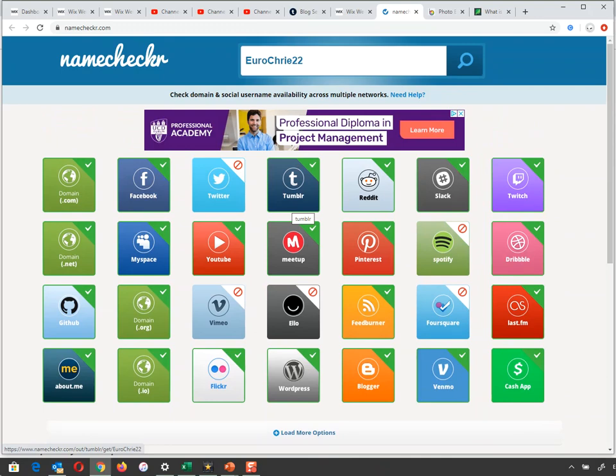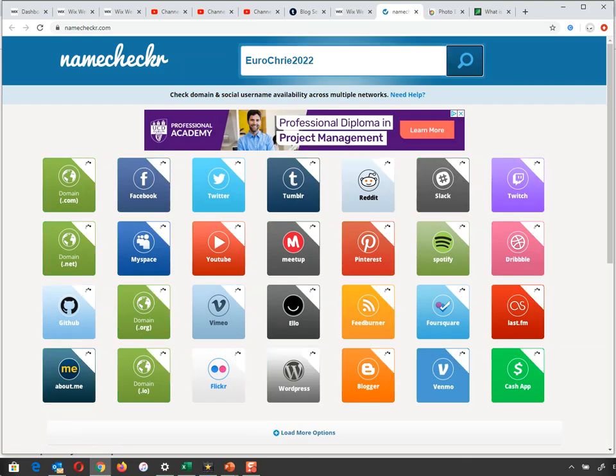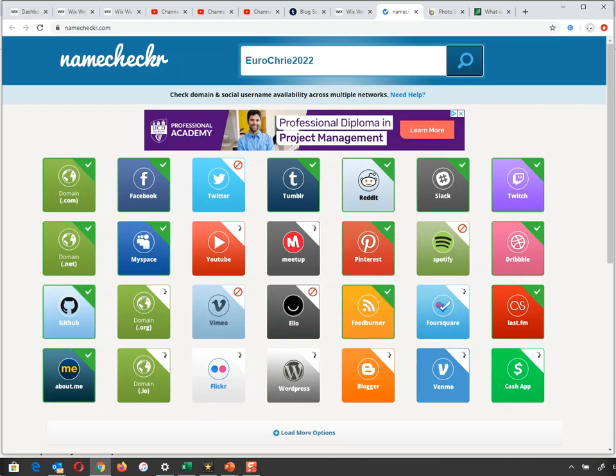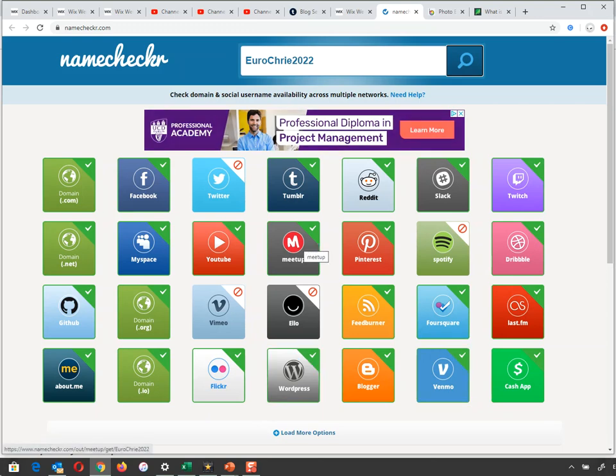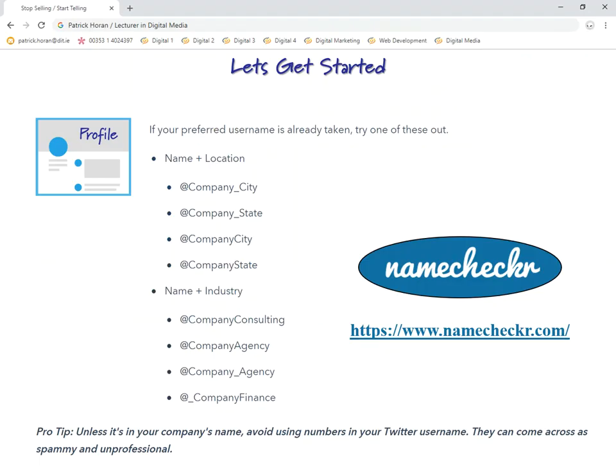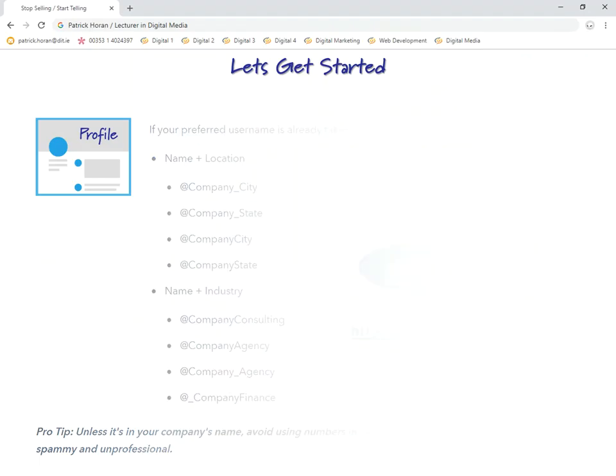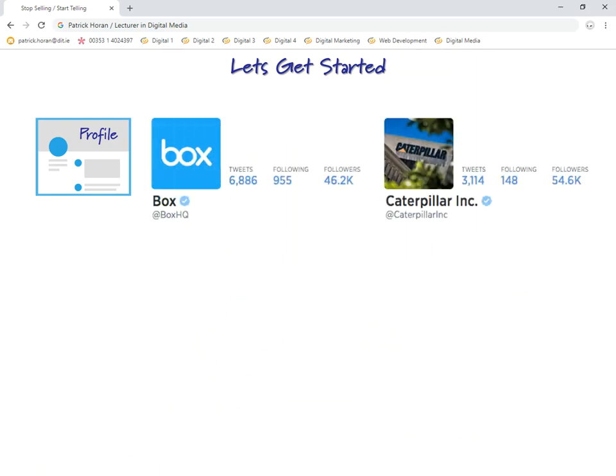Because if you start using different variations of the one handle, it gets a little bit confusing for people, because they might be saying, is that Eurocree 2022 or is it Eurocree? You know, if I turn it around and say Eurocree 2022 and I search for that, see if it's available. And just say I did want it on Twitter. It's still not available on Twitter here, and so on. So you can see what it is available on and what it's not available on. So that's a good way of doing it. Of course, you can go to each one individually and check it individually, but it's a good way of figuring out whether a name is available or not for use, okay?